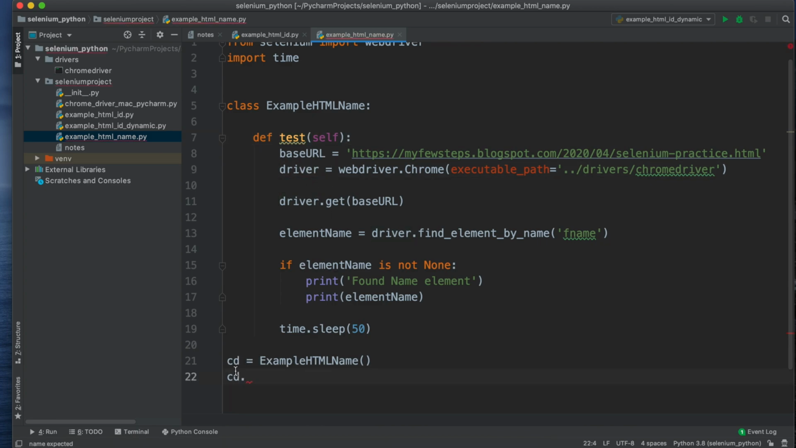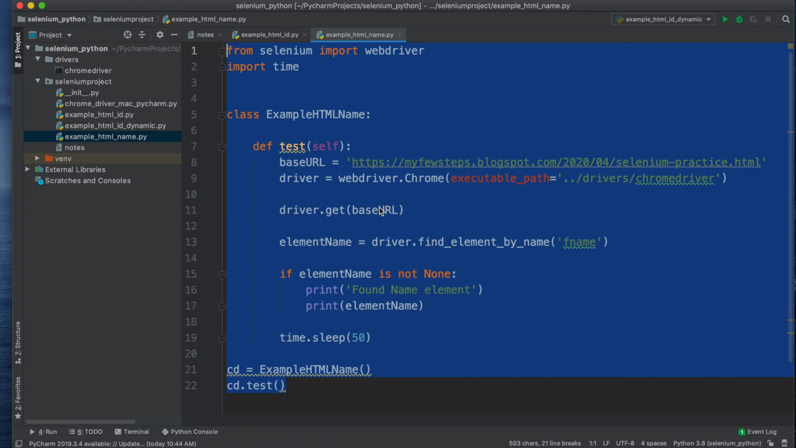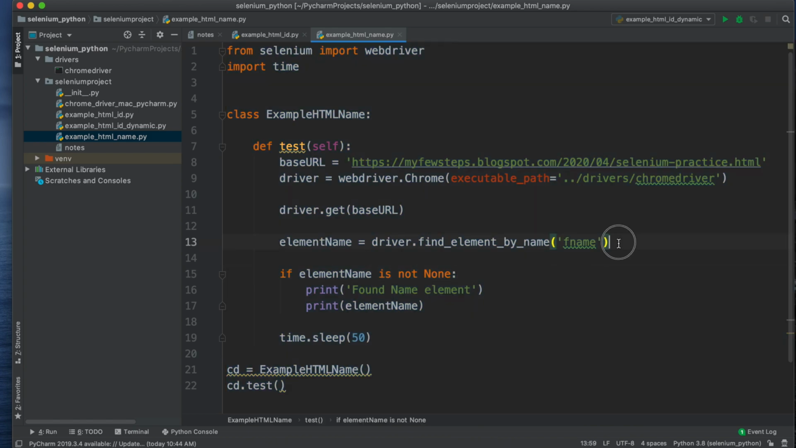This is cd chrome driver equal ExampleHTMLName. So we are creating an object of this class, and finally we have to call this method or function. So cd.test, if we call it, then it will automatically call. Okay, so that's all to inspect the element. That means if you want to find any name tag using Selenium and Python together, we have to write this code. So the only difference is here, find element by name. This is the major difference compared to the find element by id.